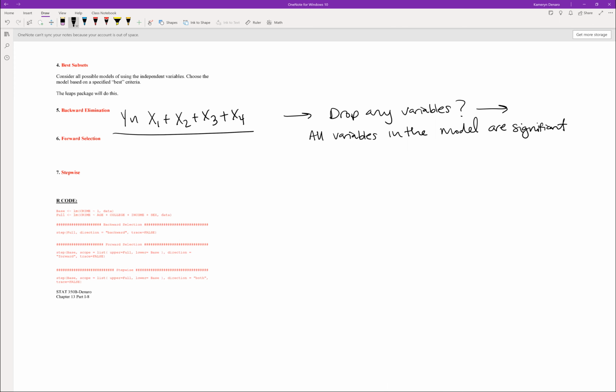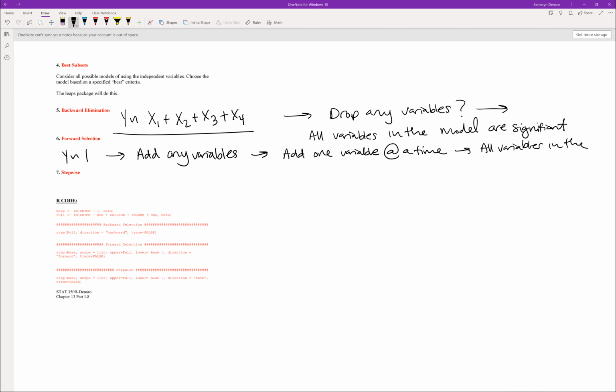All right. In forward selection, you fit a model with just the intercept, and then you ask, should I add any variables? And you add one variable at a time until all your variables in the model are significant.